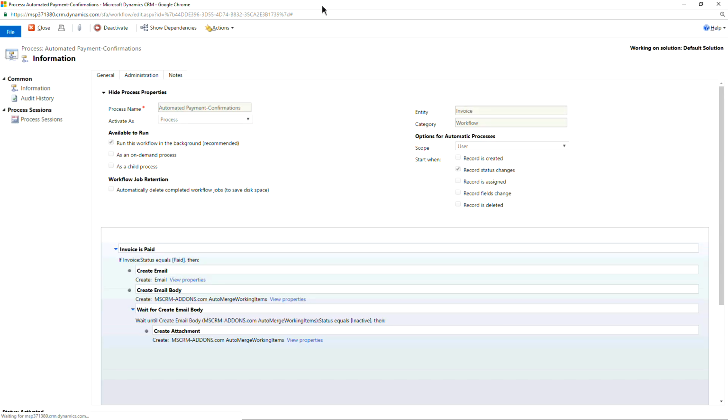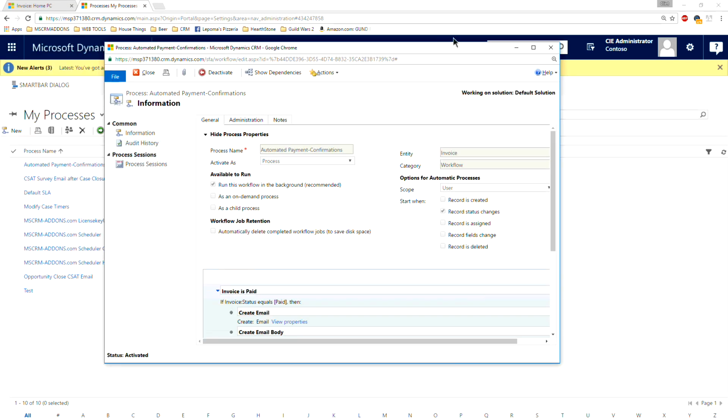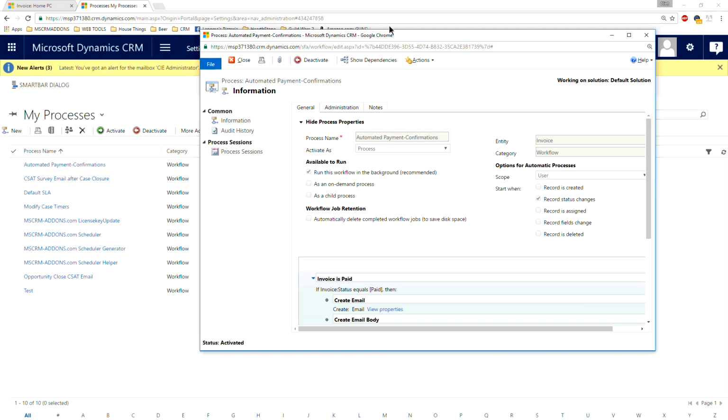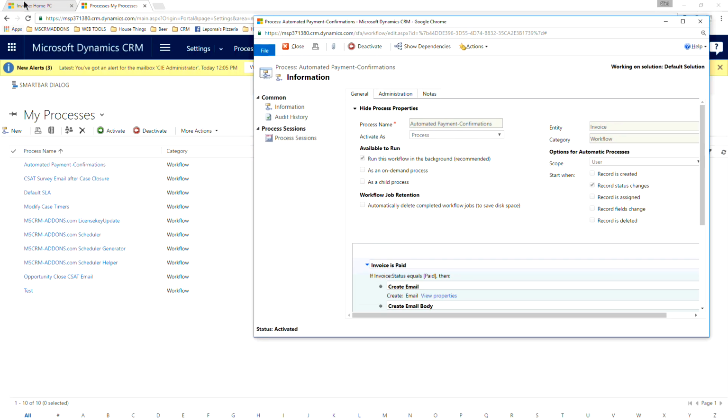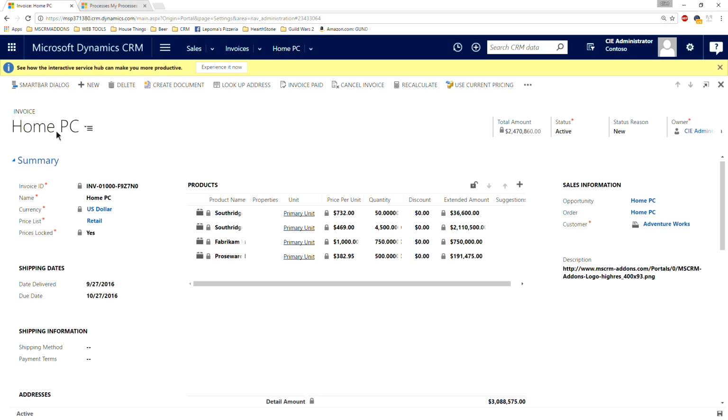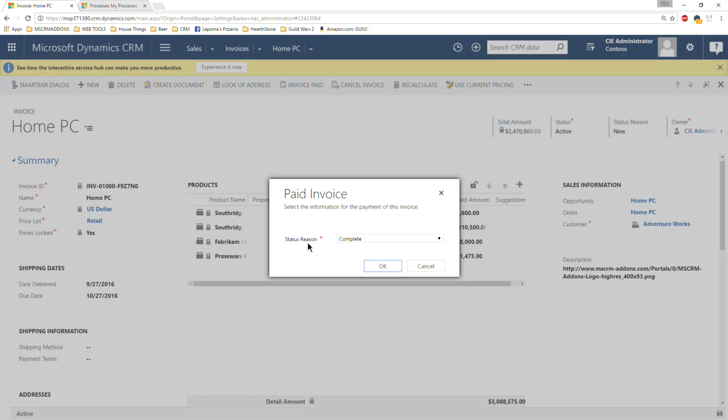It takes just a second to activate. So I'm just going to leave this open right here. Come back to my invoice here. So now, say for example, I've got the check. It's cleared. The invoice has been paid. So I just need to click this button, and its status reason is completed.